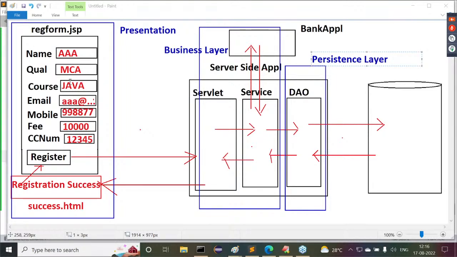Before using this data inside the business logic or DAO layer, first we have to check whether this data is valid or not as per the business logic. That's my point. So to check whether the data is valid or invalid, again we have to go for data validations at the server side.